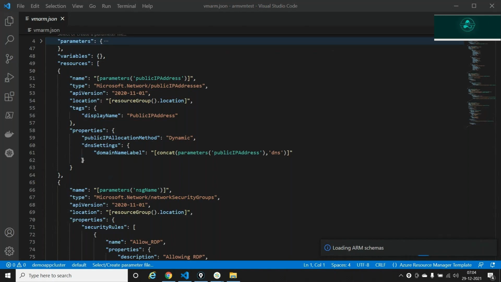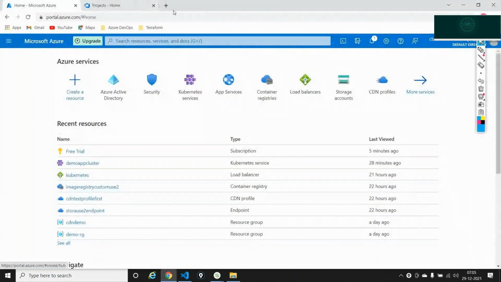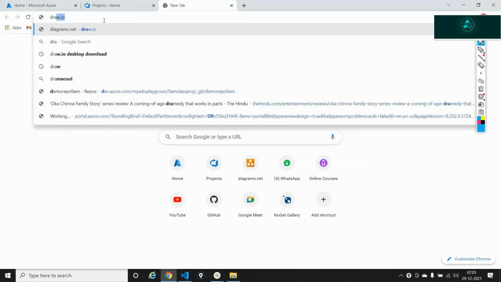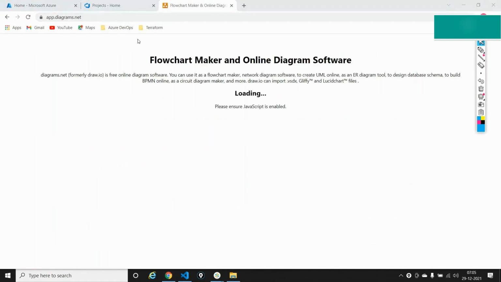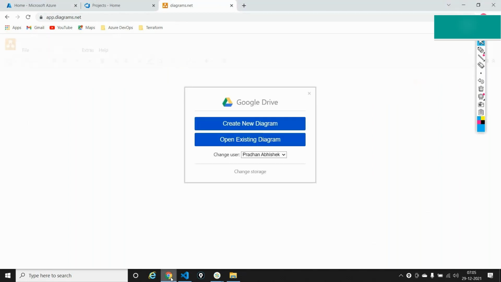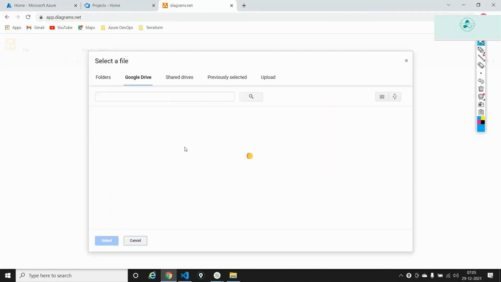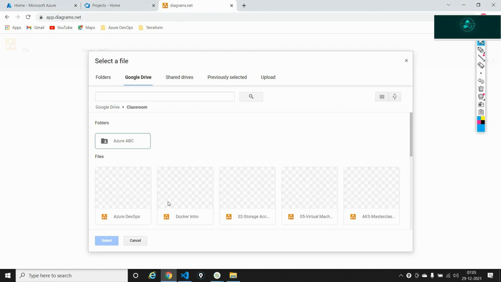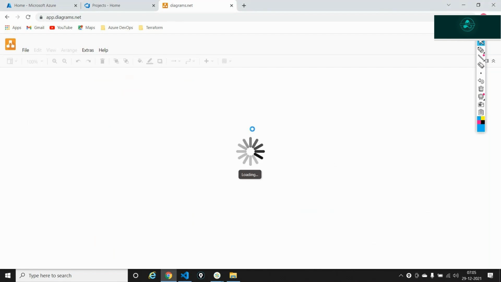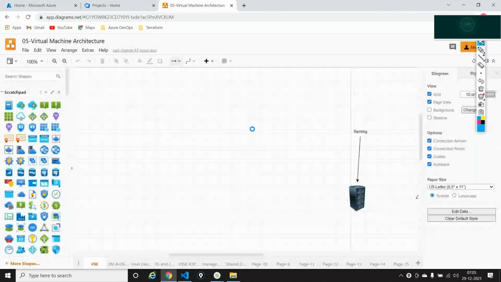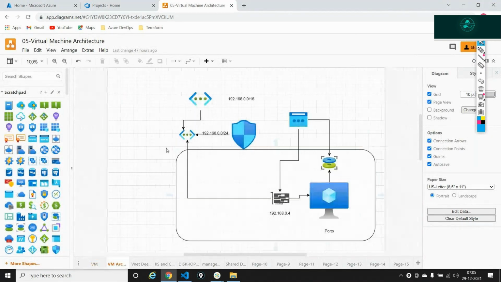And since public IP and the network security group rule can be standalone resources, meaning, let me also open up the diagram so that we can compare what we are creating. Just give us a minute. So let's open this out, and this is how the architecture was looking.